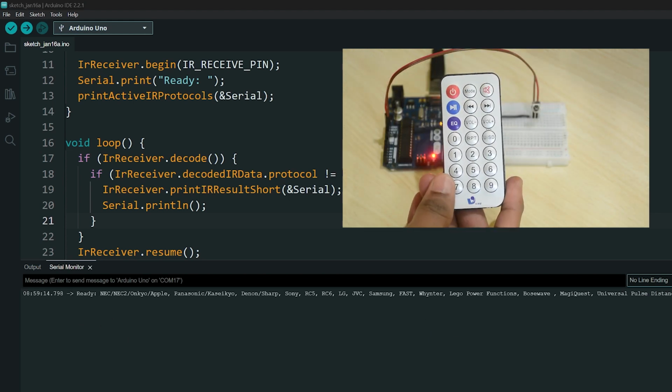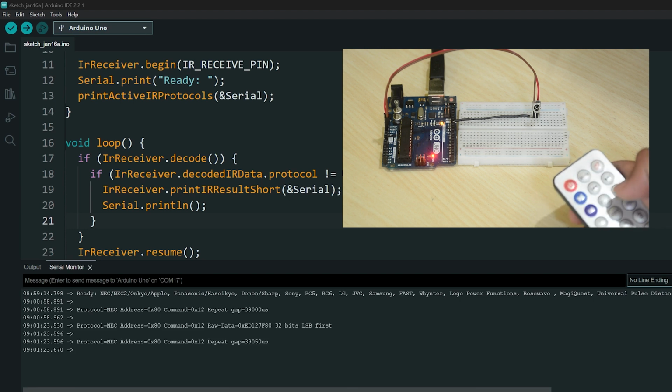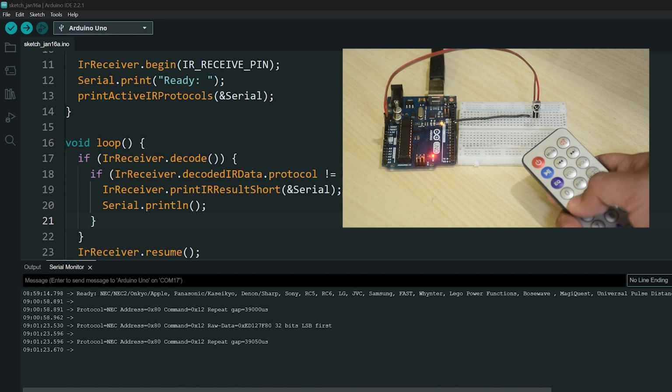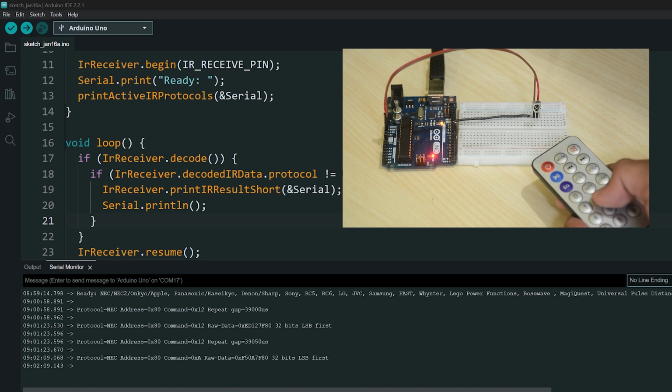Let me get my mini remote that we will be decoding today. Now when I press any button, we get the signal value for that button in the serial. I am getting the values for the power button and the 1, 2, and 3 buttons.